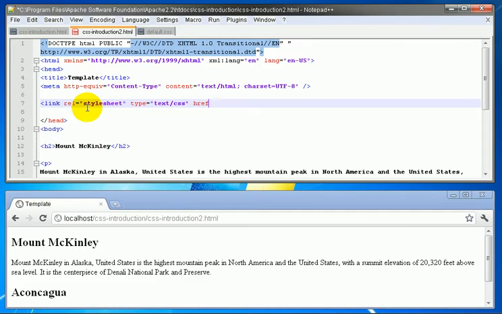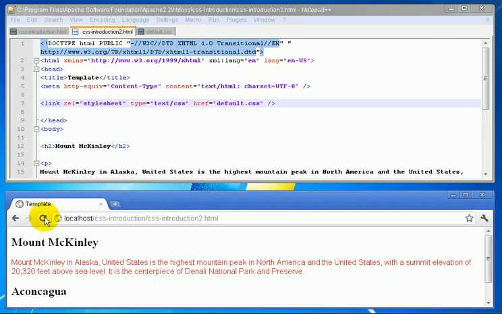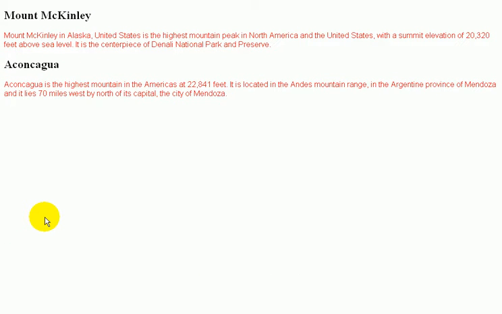The last and the most important attribute is the href attribute, which specifies the path to the file. I'll set the value to default.css and refresh the browser. As you can see, the formatting defined in the external style sheet has been applied.